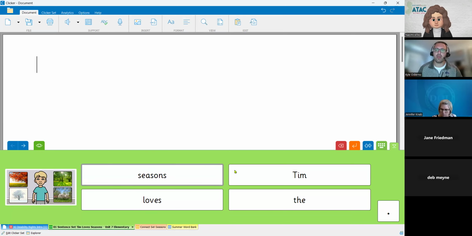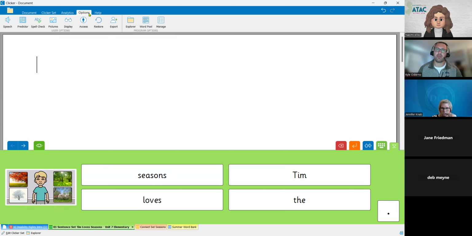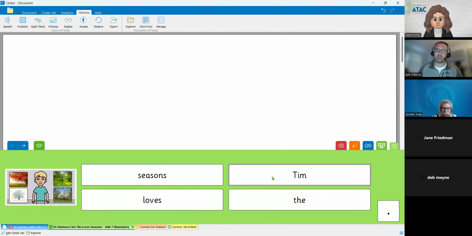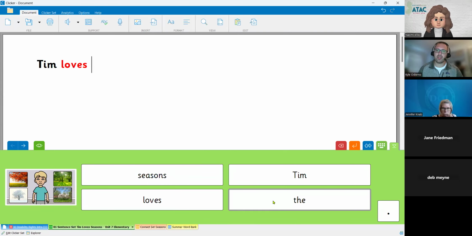What I really like to do is go into options, and I'll go over the options menu in more detail at the end if we have time, but I call this bringing Clicker to life. If we go into options, go to the left, to speech, and we have Clicker speak after every word that is typed. Now when we type the sentence, Tim loves the seasons. Tim loves the, I do see seasons.